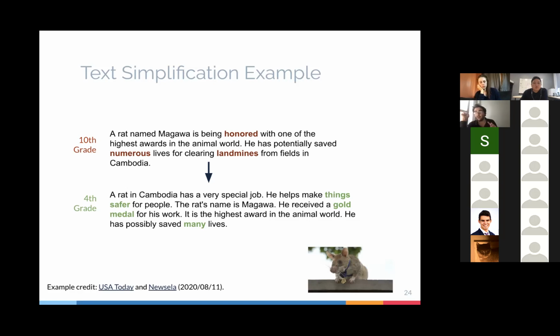You want to lower the lexical difficulty, so using simpler words. So you can see here, this is a simplification by a journalist from a group called Newsela, where they took a news article about some rat saving lives by clearing landmines, and they lowered it. And you can see here, I've highlighted in red the words that are in the original that aren't in the simplified version. And you can see the green words are much simpler words.